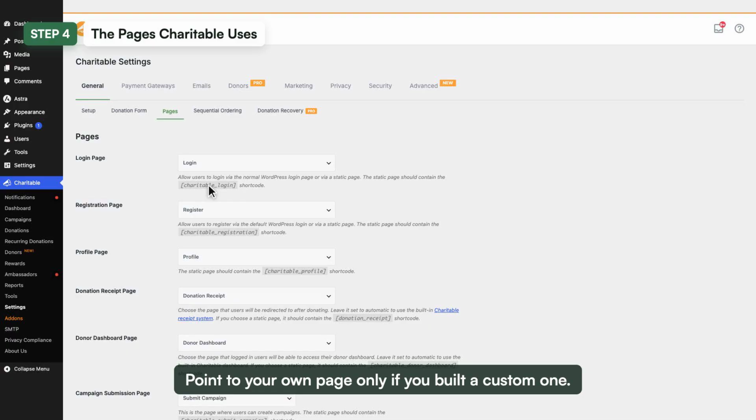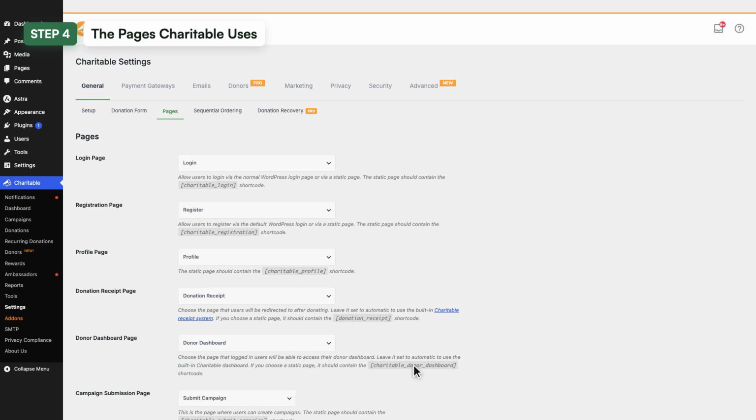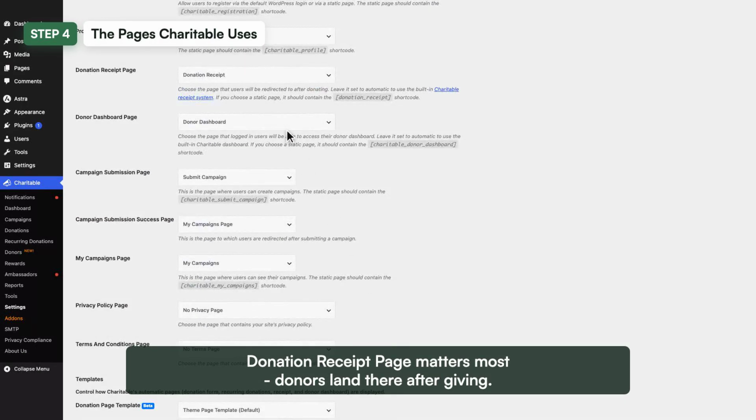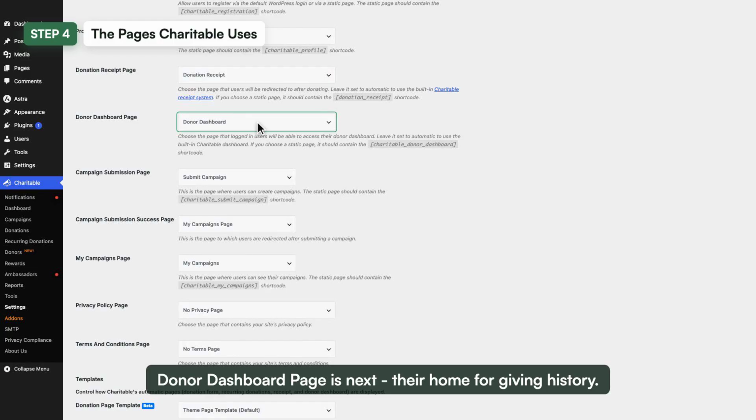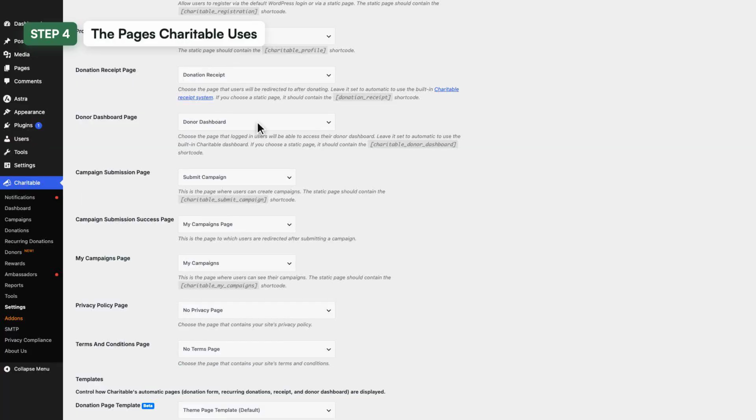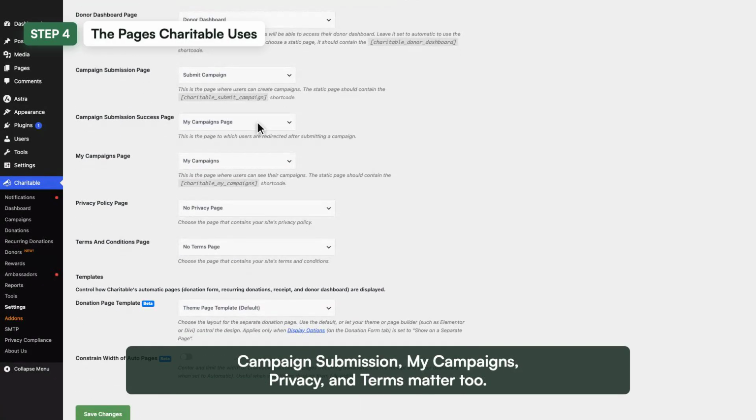You'd point one at your own page only if you built a custom one, and several of these show you the exact shortcode to drop in so it still works. Donation receipt page is the one to care about most. That's where a donor lands the moment they finish giving. Donor dashboard page is second. That's your donor's home for their giving history and their recurring gifts. There's also campaign submission, my campaign's privacy policy, and terms and conditions. And those matter if you accept campaigns from other people or link policies on your forms.